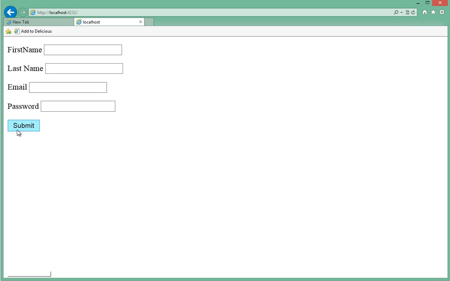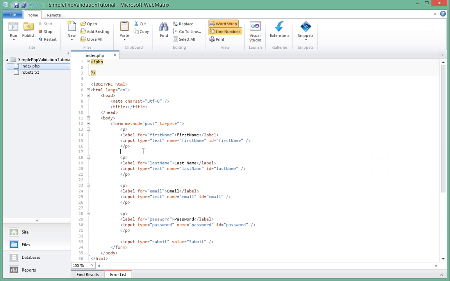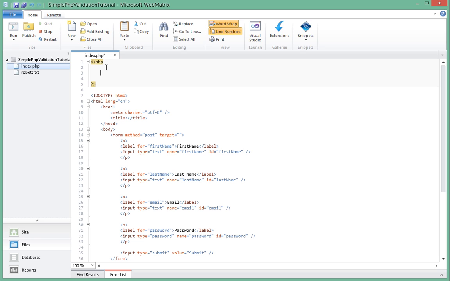We're on the page freshly. If we submit this, now you will see nothing gets added to the URL. That means it's being posted. So now let's go back to our text editor, and just to see that the values are being posted, we'll do a print_r at the top here of the post variable.